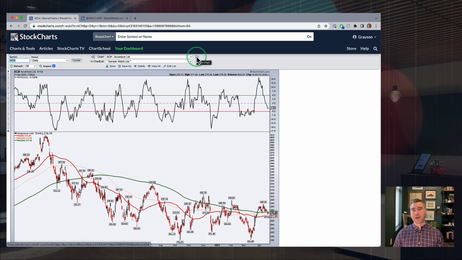So this is a great way to take a list of stocks that you're following, save those into a chart list, and apply different chart styles, different chart templates, on the fly as you go. Very, very easy to do.